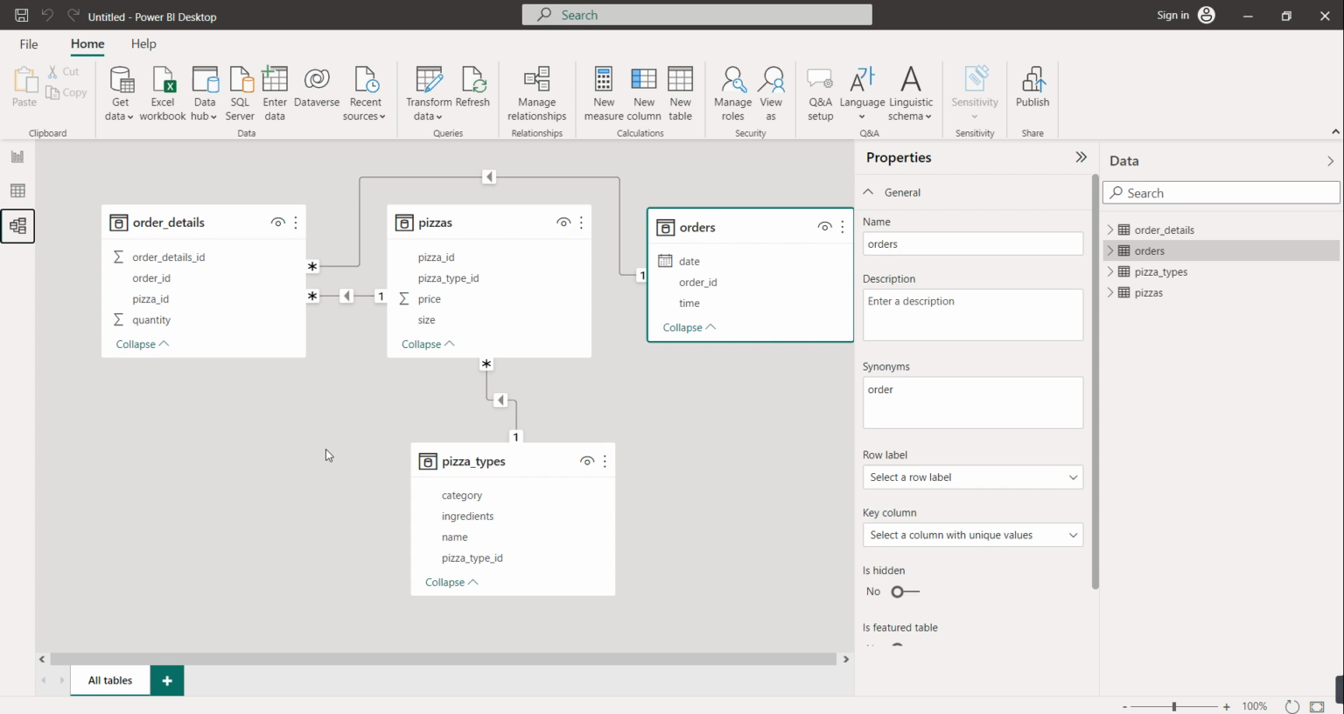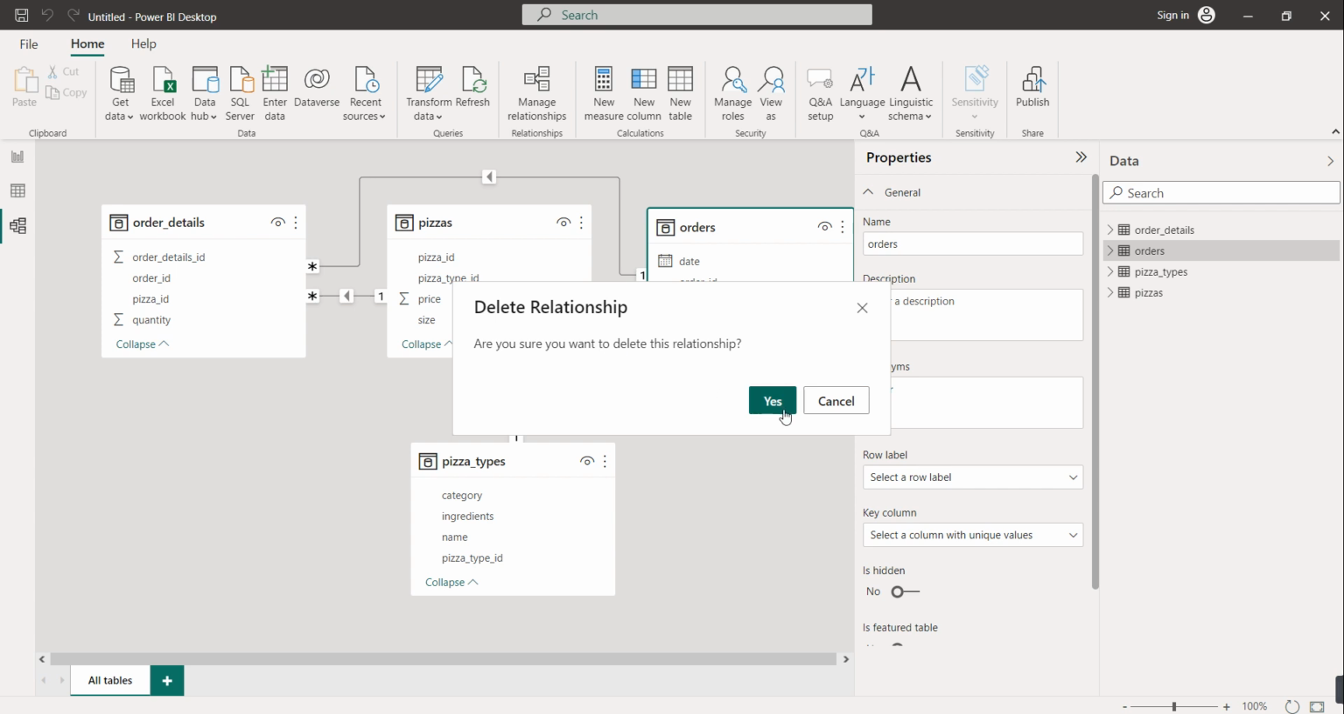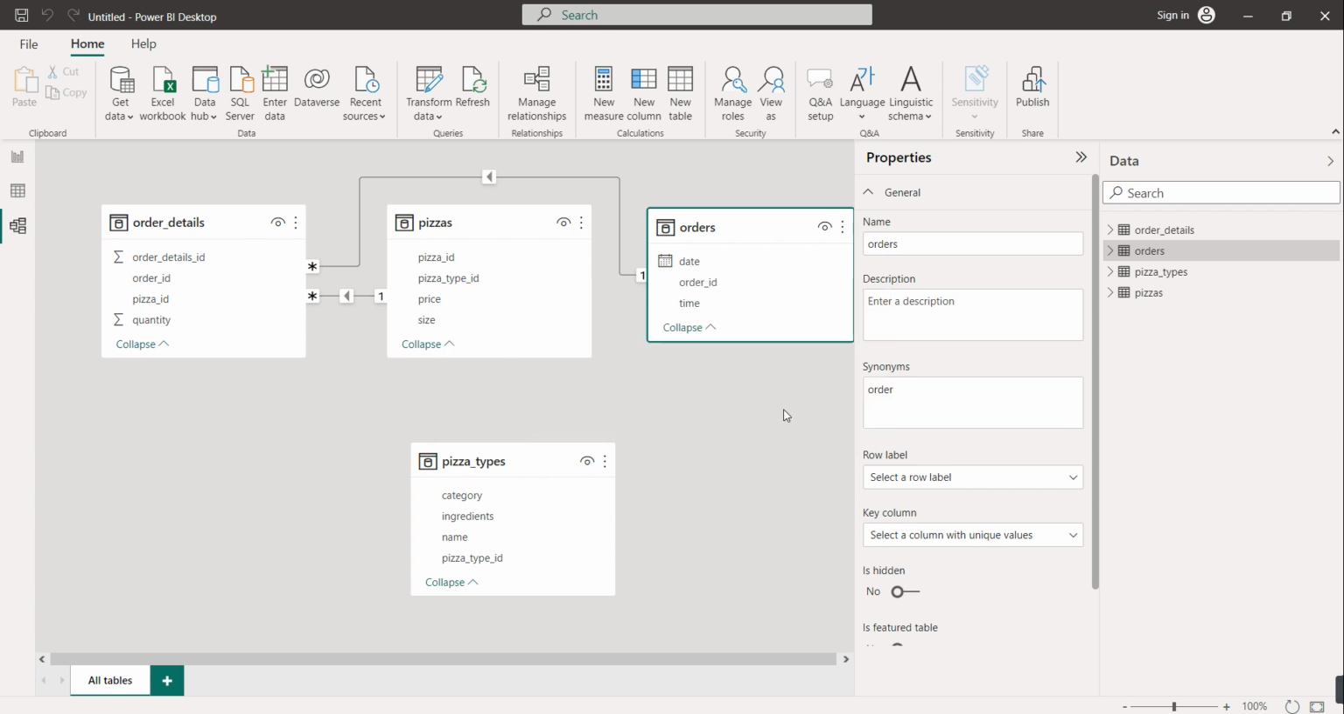Now let's say the relationship was not there, so we can delete this particular relationship. For example, sometimes it happens that Power BI will not detect the relationship. Then what to do?